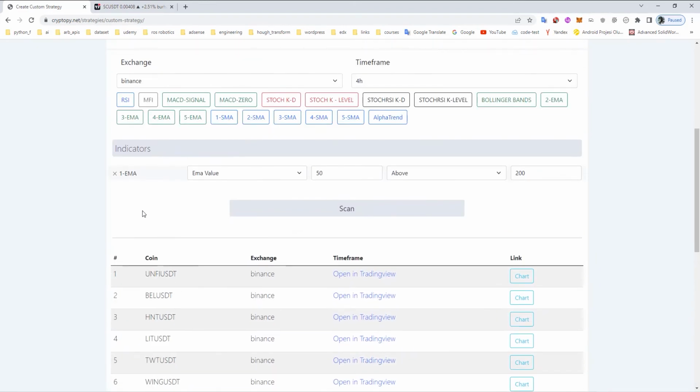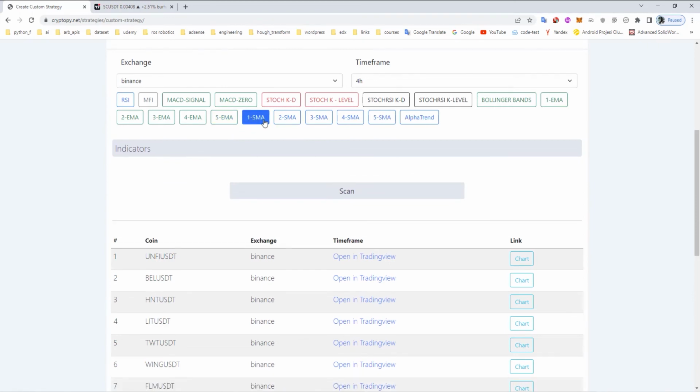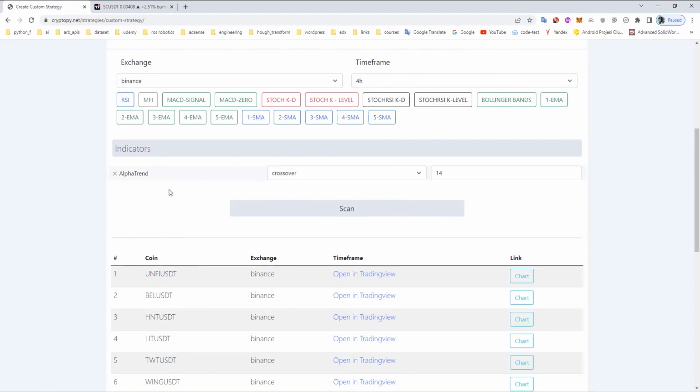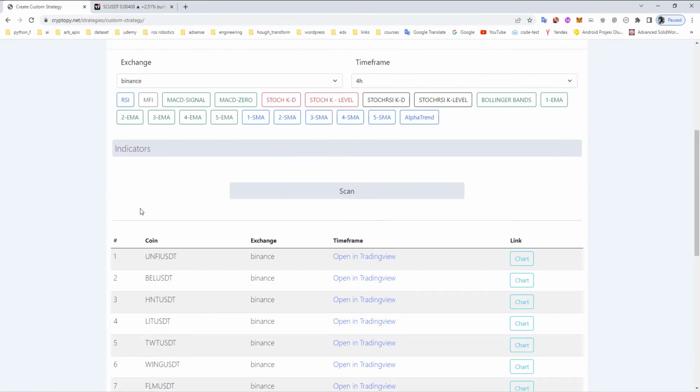like this. We can use the SMA indicator like the EMA indicator, and the next one is the Alpha Trend indicator. I won't explain the details of this indicator. If you want more details about the indicator, I will put the link in the description below. You can find more detail using this link. So let's use this indicator together.